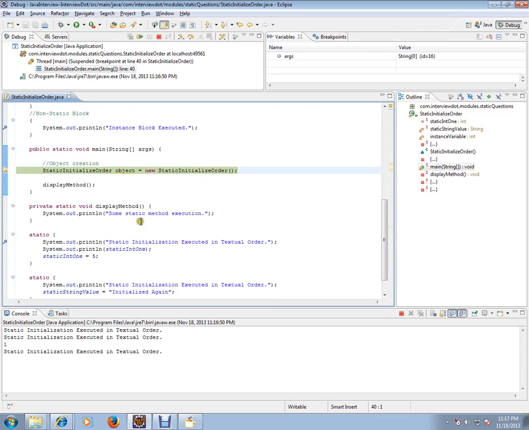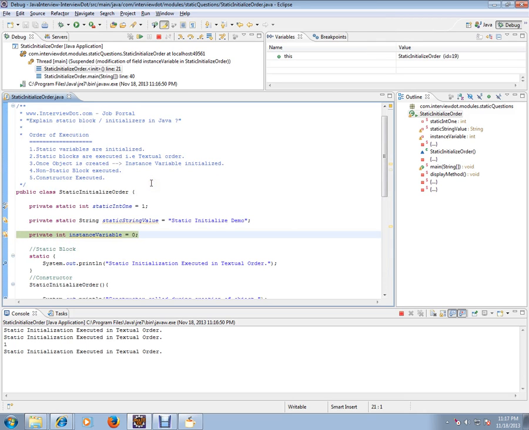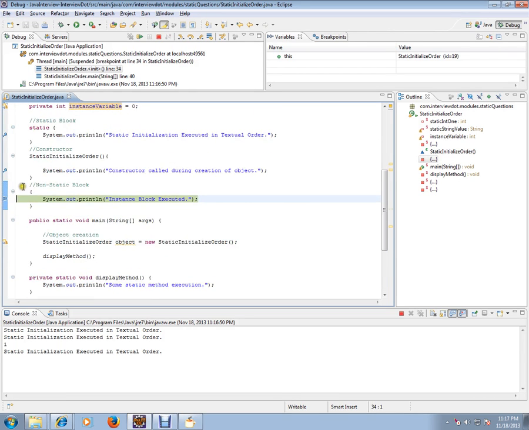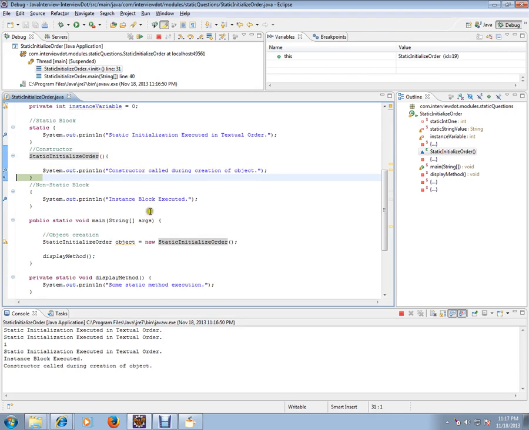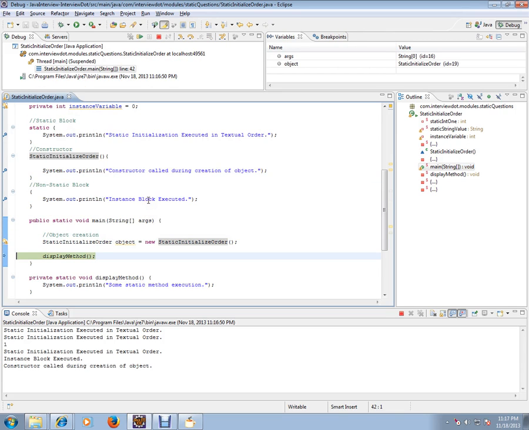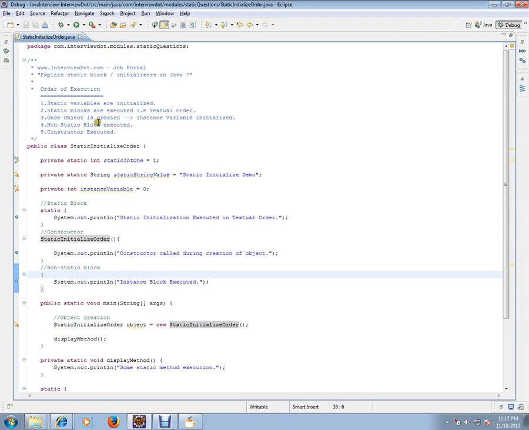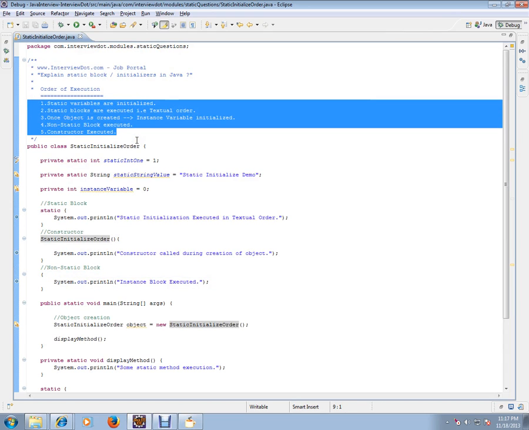Then it goes to the object creation. It calls the main method where we are doing an object creation. So during the object creation, whenever you use object creation using the new operator, instance variables are executed, then the non-static block or instance block is executed, then it comes to the constructor. Then normal flow. So this is how the static blocks are called. So you can tell the interviewer that during the class loading static blocks will be executed. So please remember these 5 orders of execution in your class.